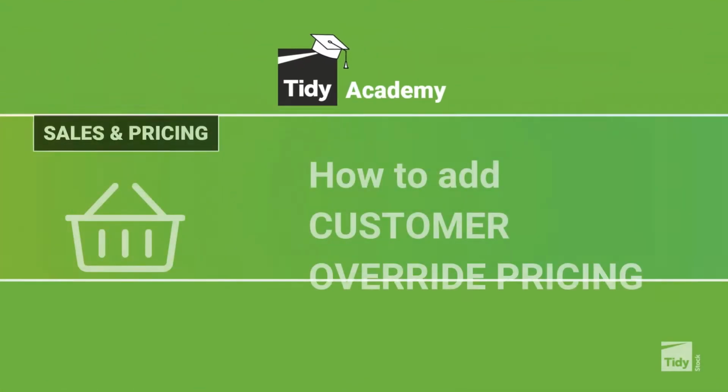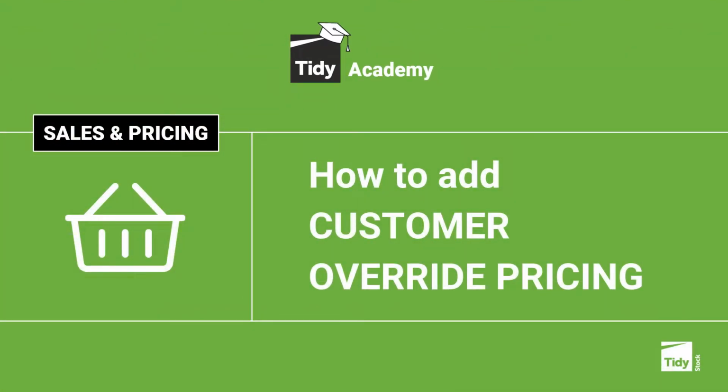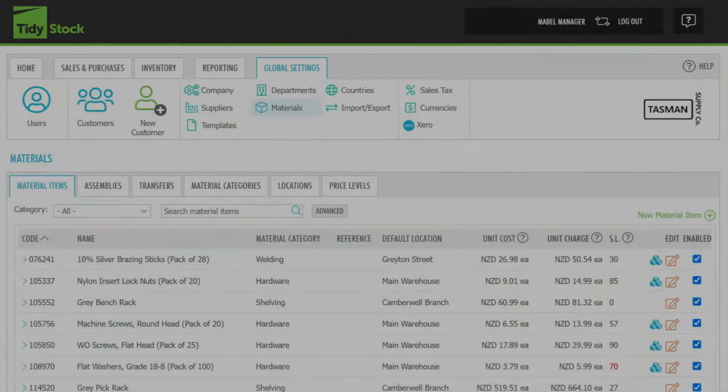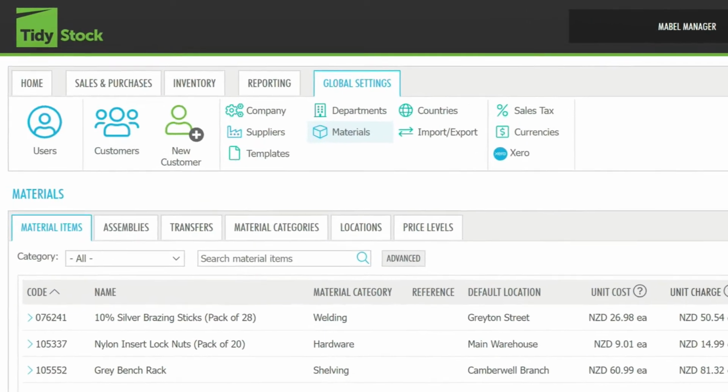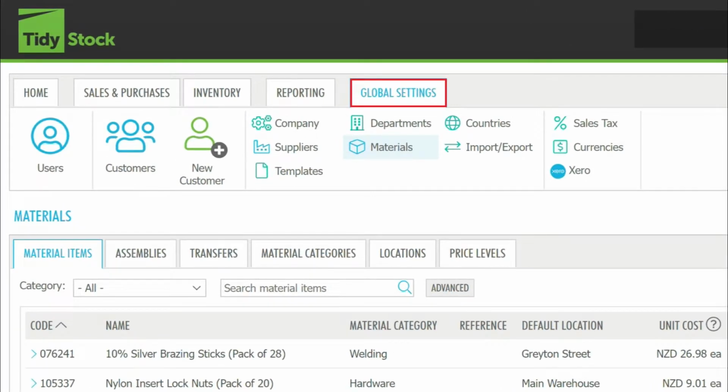Customer override pricing is used to set custom prices for specific customers. In this module, learn how to add override pricing. Head to Global Settings and select Materials.